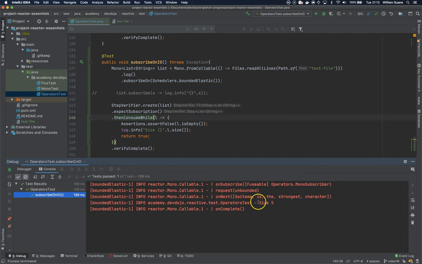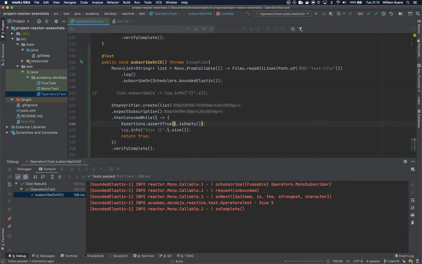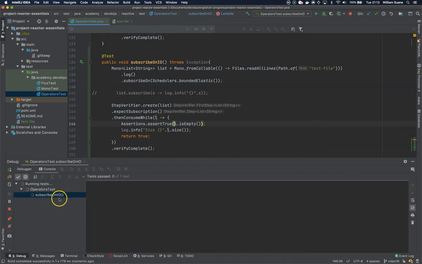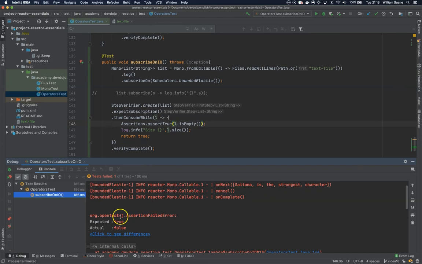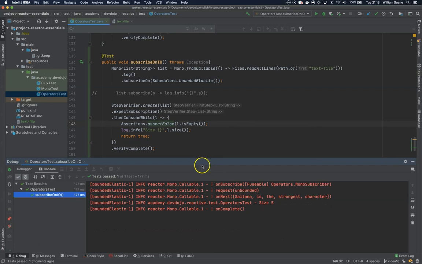So as you can see, the size is 5. If I change this assert to true, my test failed. So let's go back to assertFalse. There you go. So if you are executing calls to external APIs, this is also the way to do it. So in this way, you're not going to block the main thread.